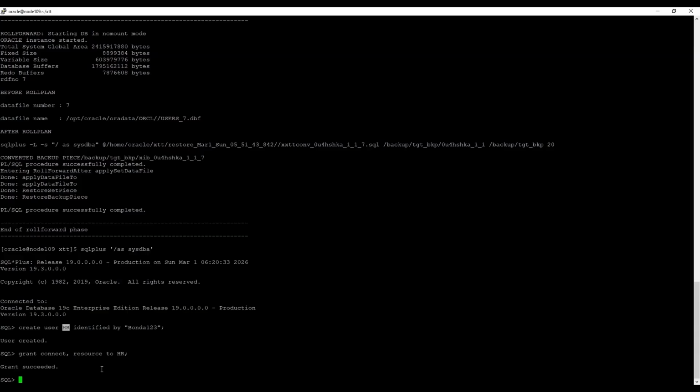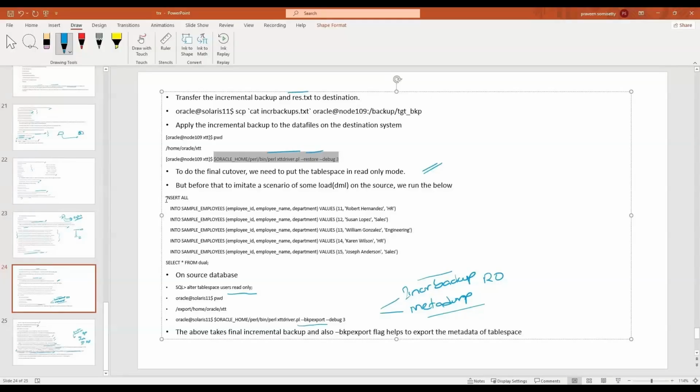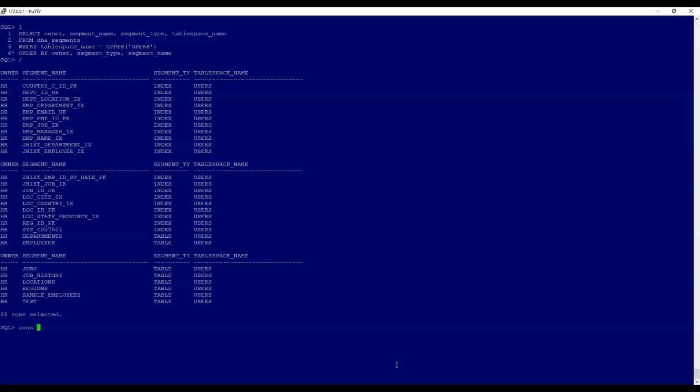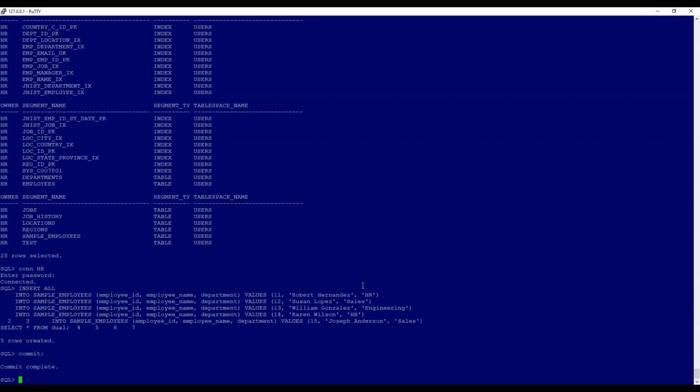We can go ahead and create the procedures, functions, triggers, views at this time also. But let's proceed and take the final incremental backup on our source side. But before we do the final incremental backup, let's run this DML to imitate some load. So 5 rows inserted on our source.